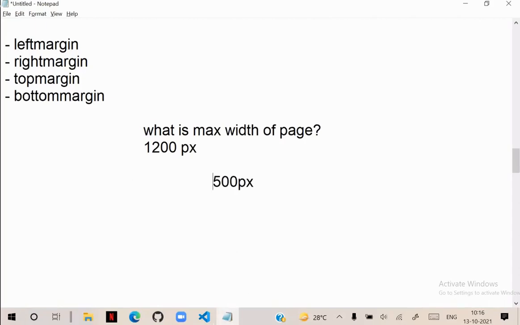Make sure that your content is within 500, because 500 is suitable for mobile screens. If you are going onto devices like mobiles, then 500 is required for content. So how much left and right margin can we give? Suppose I give a left margin of 300 and a right margin of 300. That means how much? 600, and in between how much is there?